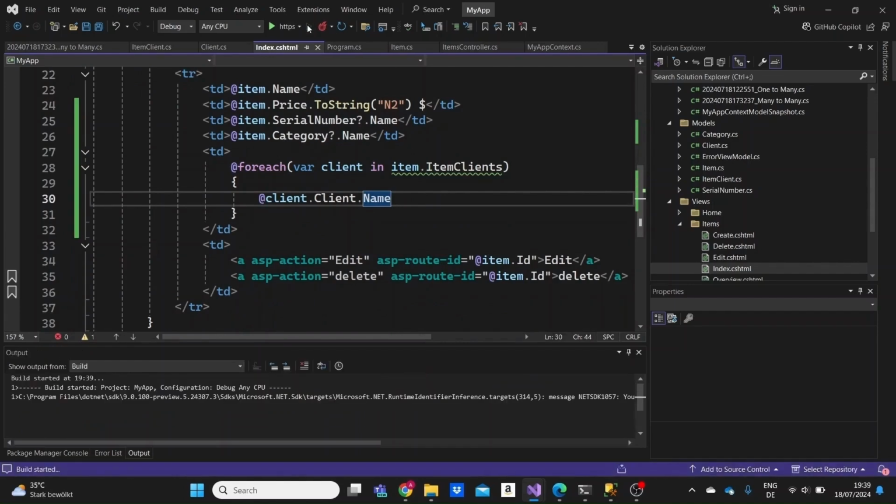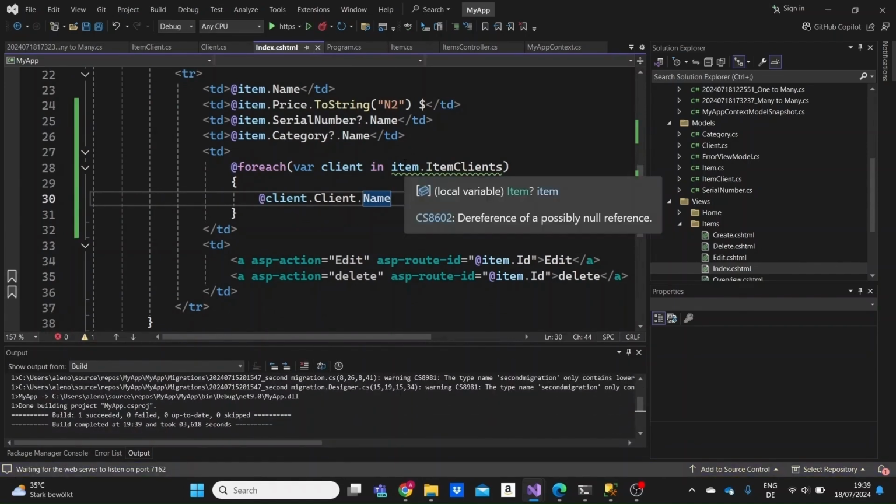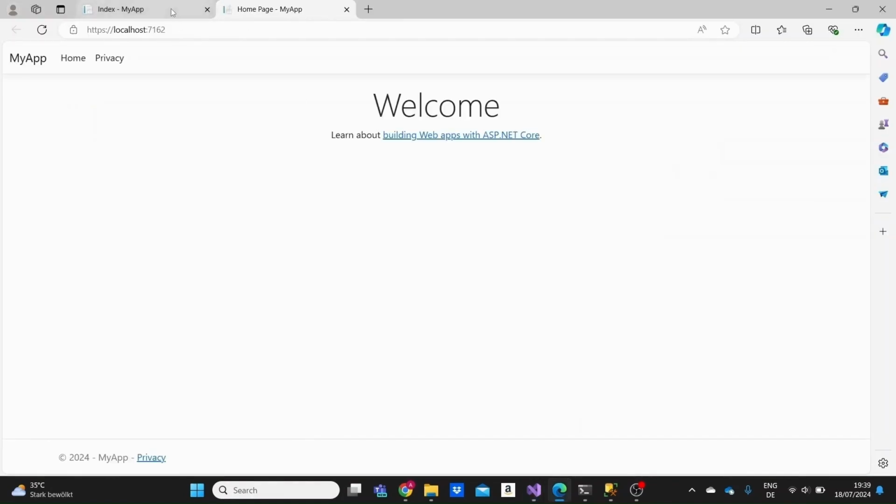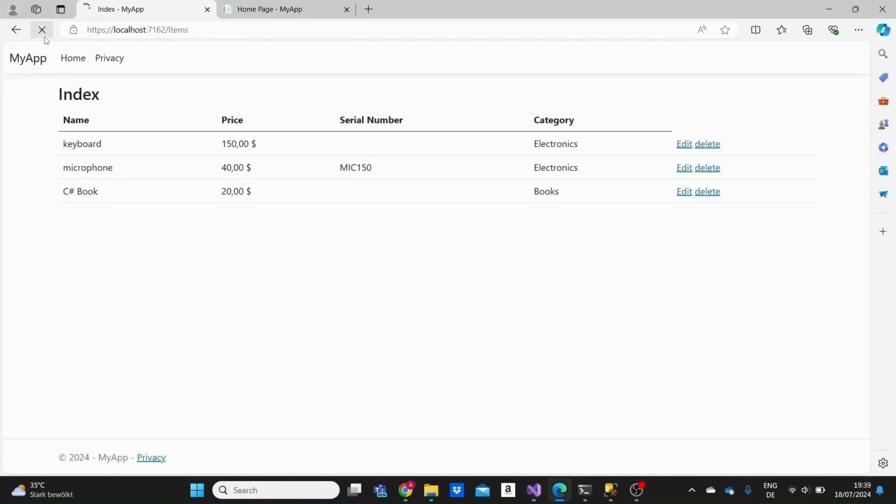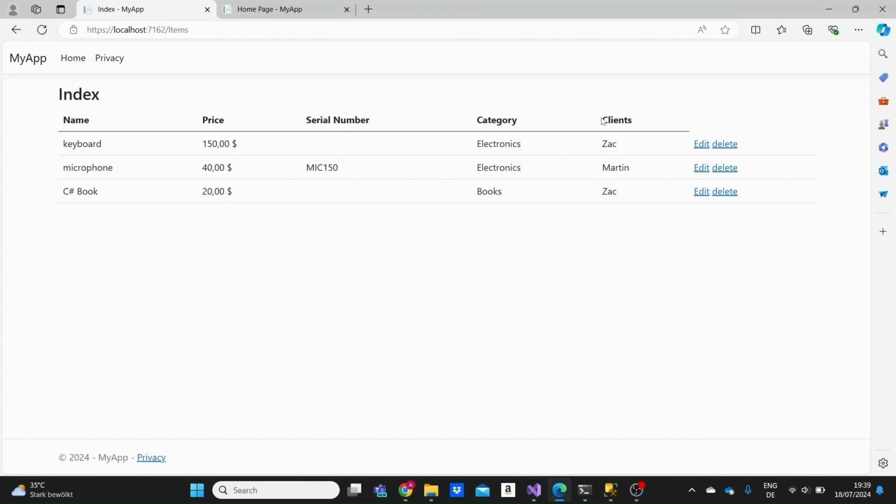Let me just run the application. Let's refresh the items route. We should see another column in our table, and we see for each item, we see the client. So for the keyboard, we see that the client is Zach, for the microphone is Martin, and for the book is Zach again. So basically in this case, each item has only one client, but the client has 2 items. And this is basically how the many-to-many relationship works in ASP.NET Core MVC.